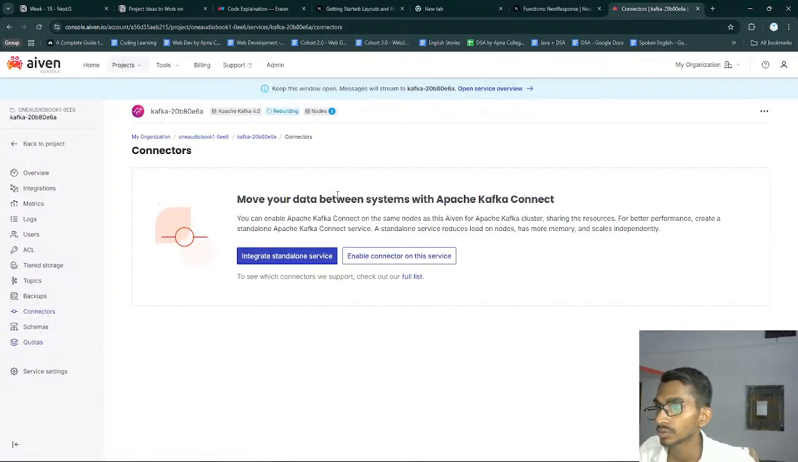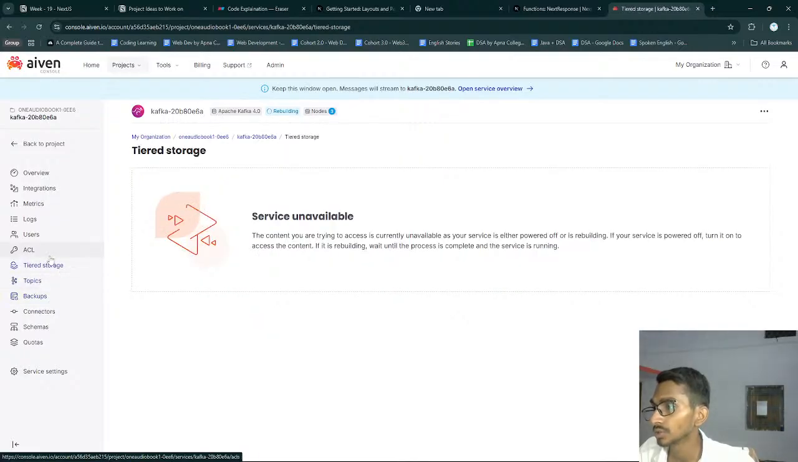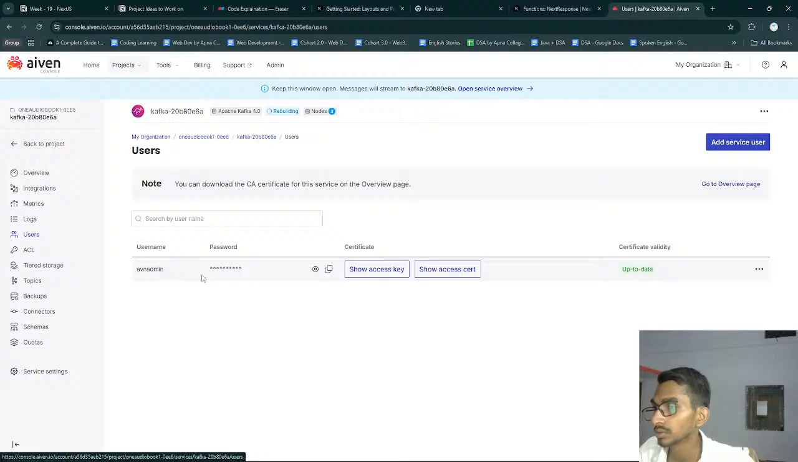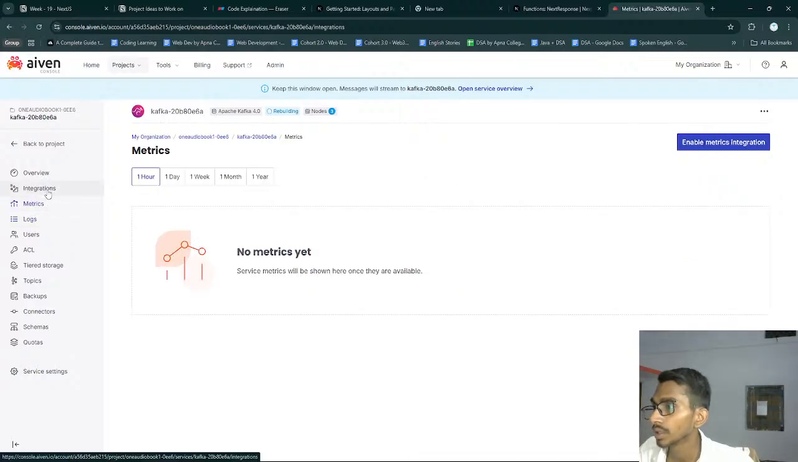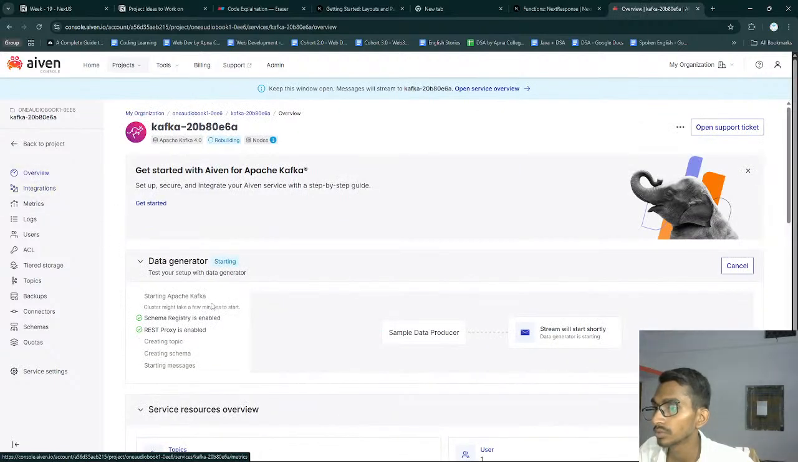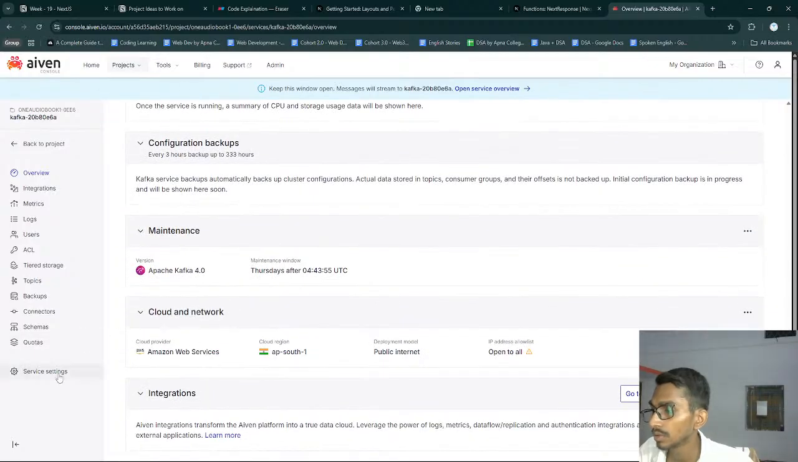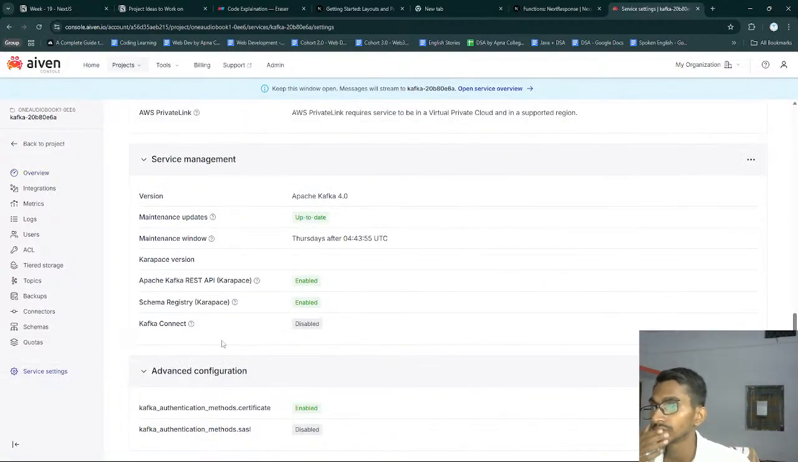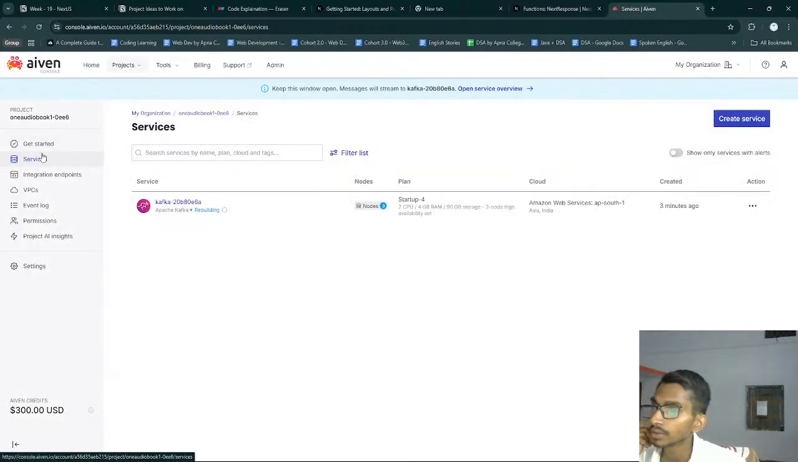Connectors. Backups. Topics. Tiered storage. ACL. Users. Logs. Okay, metrics. Integrations. Overview. Service settings. This site is good. How it works, I still have no idea, by the way, but it is good.